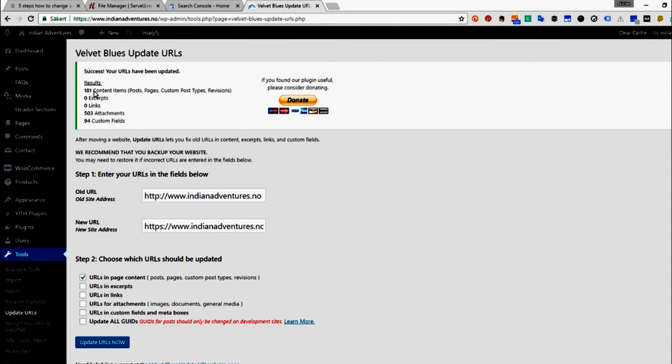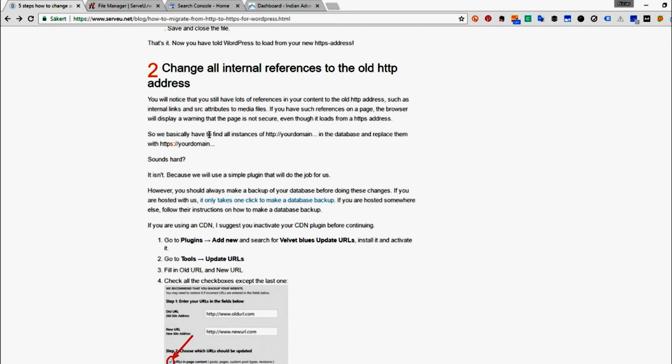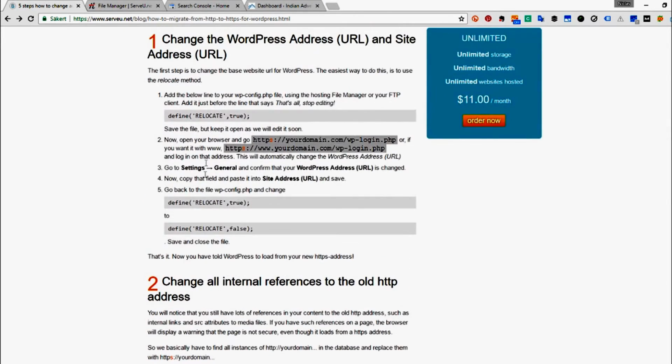Here we can see the results. 181 places in content items like post pages and custom post types are now changed. And 503 references in attachments that are images and 94 custom fields. So, great! Now it came to my mind that I forgot a small thing here under number 1.